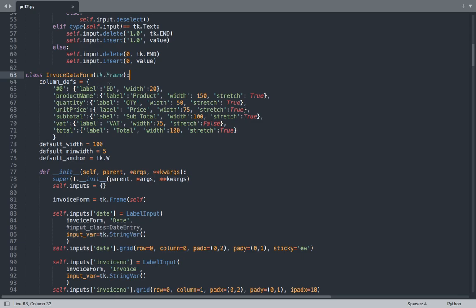The InvoiceDataForm class is defined, which inherits from the tk.Frame class. The column_defs dictionary defines the column configuration for the form. It specifies the labels and widths for different columns. Some default values are defined for width, minimum width, and anchor.